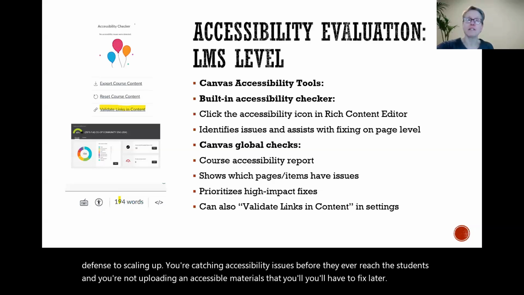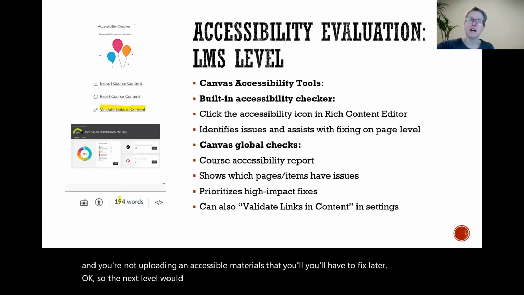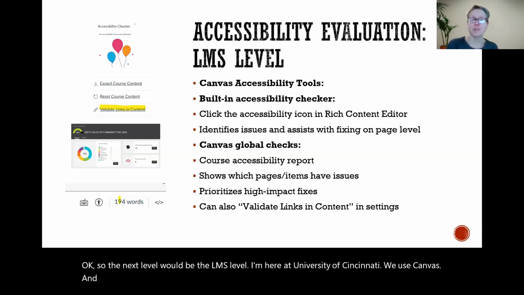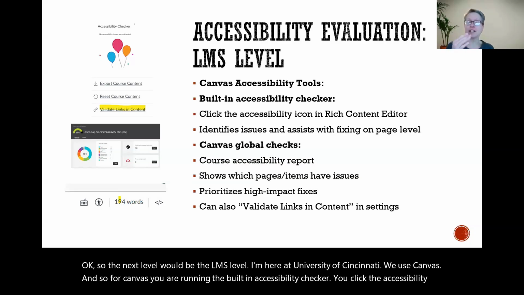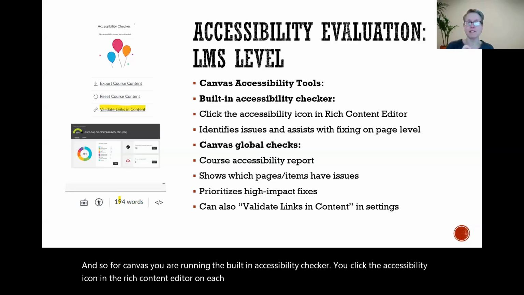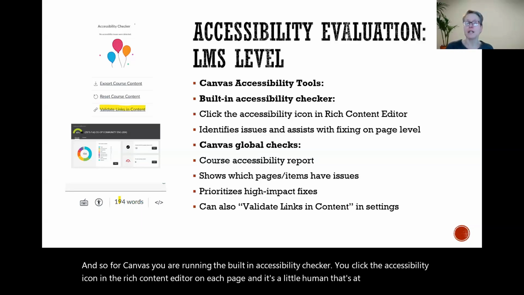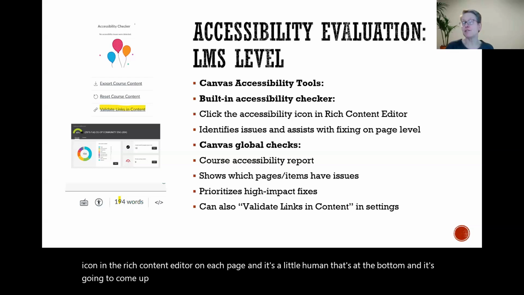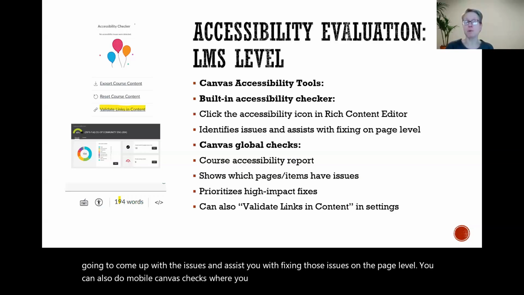Okay, so the next level would be the LMS level. Here at University of Cincinnati, we use Canvas. And so for Canvas, you are running the built-in accessibility checker. You click the accessibility icon in the rich content editor on each page, and it's a little human that's at the bottom, and it's going to come up with the issues and assist you with fixing those issues on the page level.